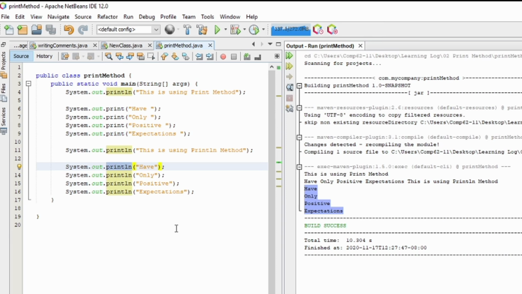The print method prints the strings and it does not move the cursor or our insertion point to the next line. That's why when we print out this word, all of the succeeding words are also printed on the same line. While the print line method prints the string and moves the cursor to the next line. That's why all of the words we print appear on a different line.